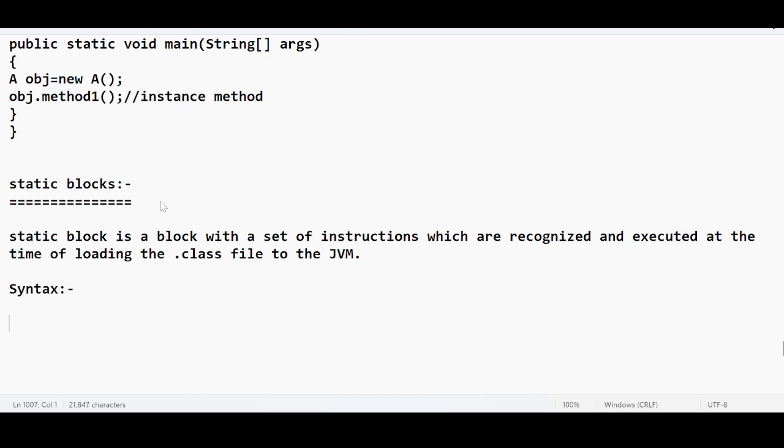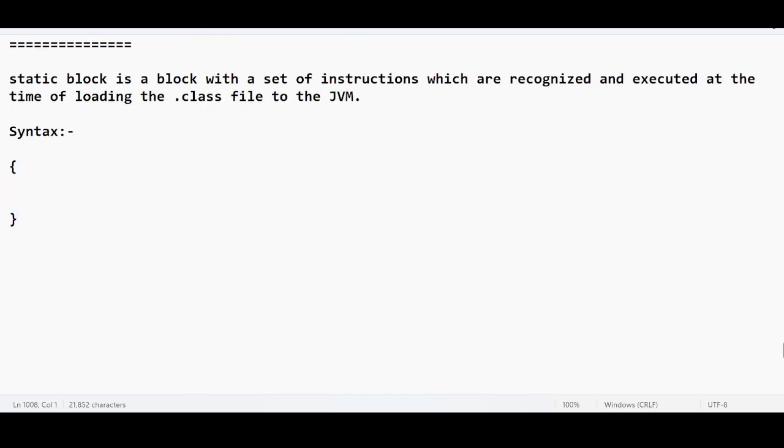How does the syntax look like? Just take a block. This is an ordinary block. This is called an instance block. So when you have a block without any name, and inside the block you place any number of instructions, typically this block is called an instance block.